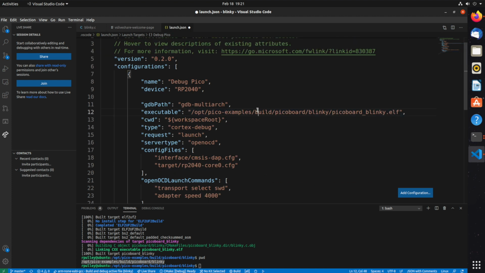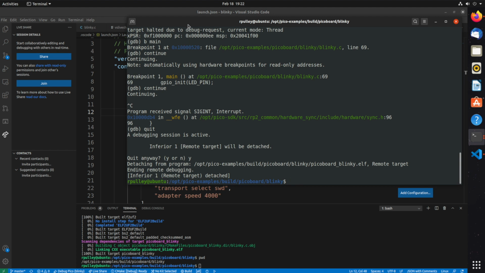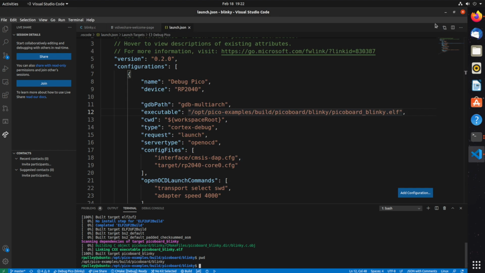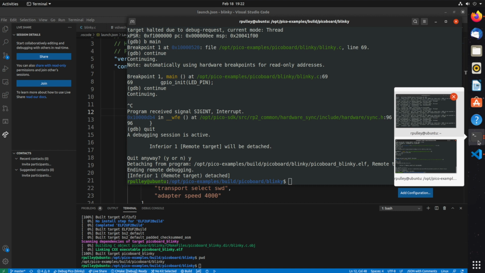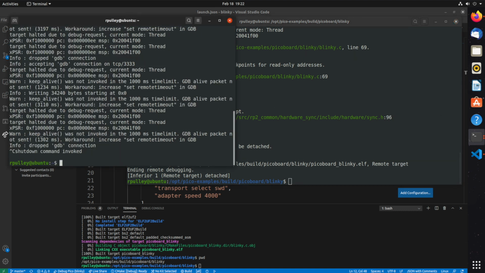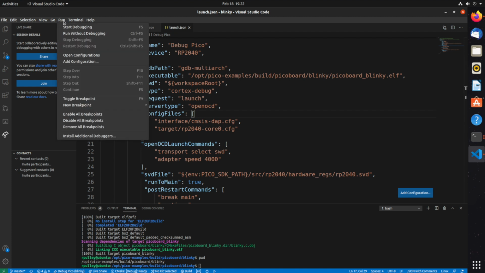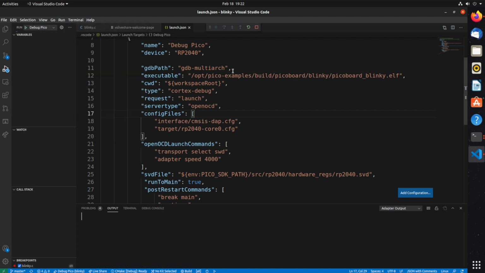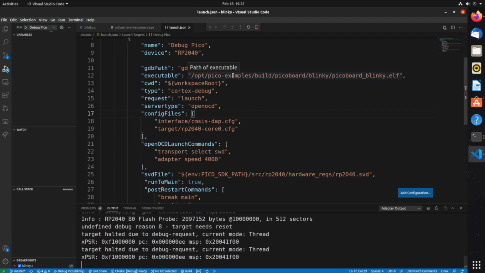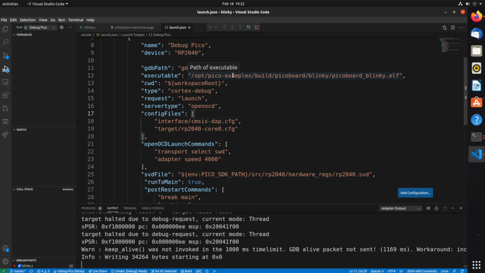So now that we have this, let's save it, and we should be able to just go to run. First we need to make sure that OpenOCD that we had started before is stopped, because Visual Studio is going to start it automatically. So just Control C to kill that, because it's going to start it for us. So now run, start debugging, and give it a few seconds here.